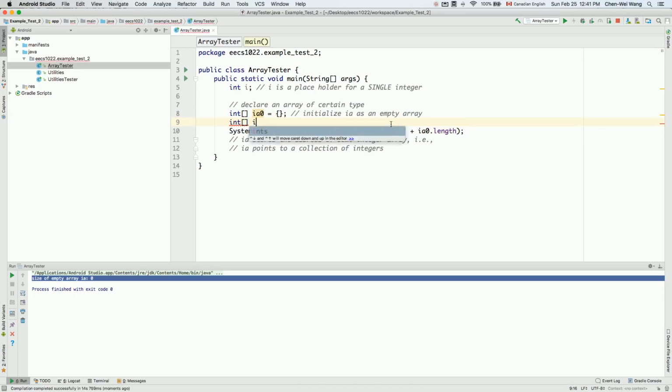Okay, how do I initialize another array that is not empty? Integer array IA1 is assigned to, let's say something like this. Let's say I wanted several elements inside. I can say 1, 2, 3, 4, 5. Of course, it does not have to be sorted. It just happens to be sorted. So now initialize IA1. Okay, so that was IA0. This is IA1 as an array of size 5, with elements 1, 2, 3, 4, 5.